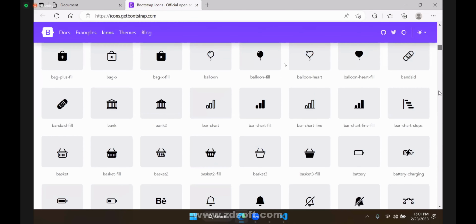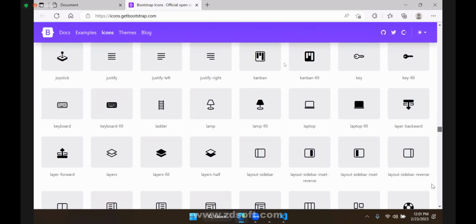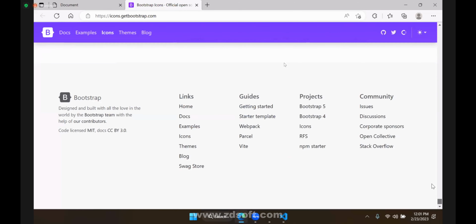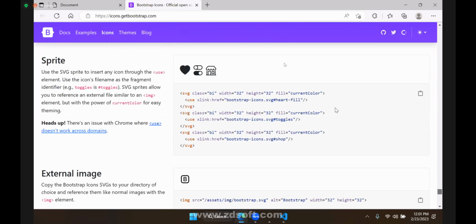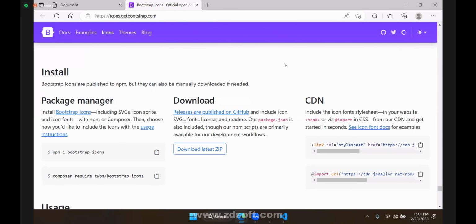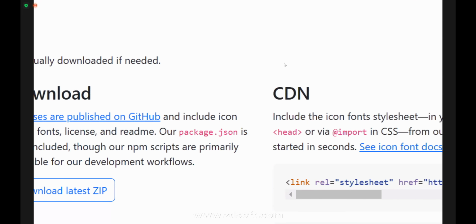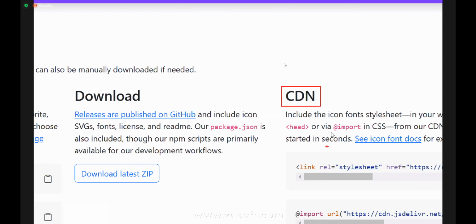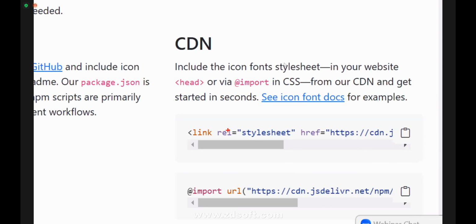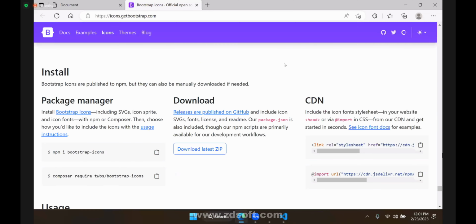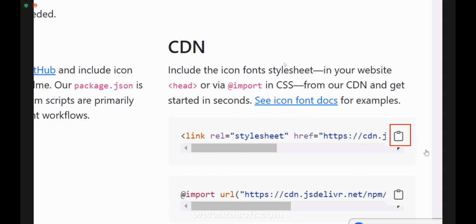Now, scroll down to the bottom, and you will see a CDN link here. You have to get this CDN link. This is the link tag. You know how to link CSS files now? There is a link element available. You have to copy this link tag. Just click the copy button, and that link is copied.